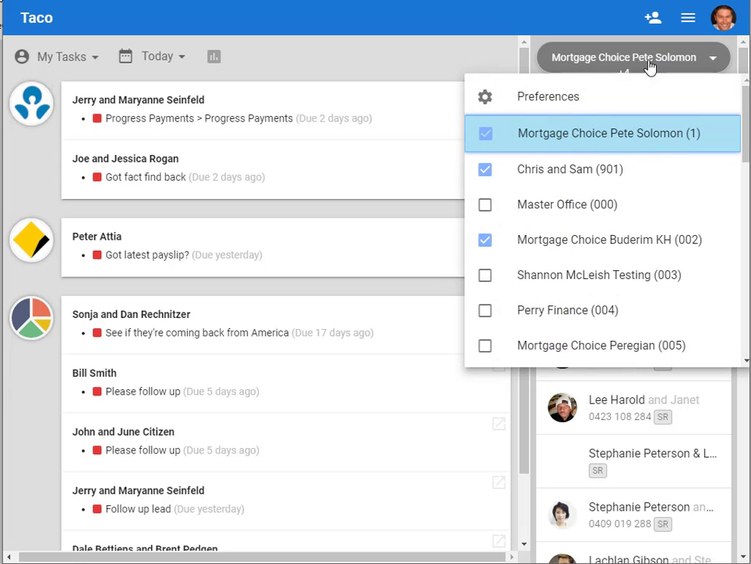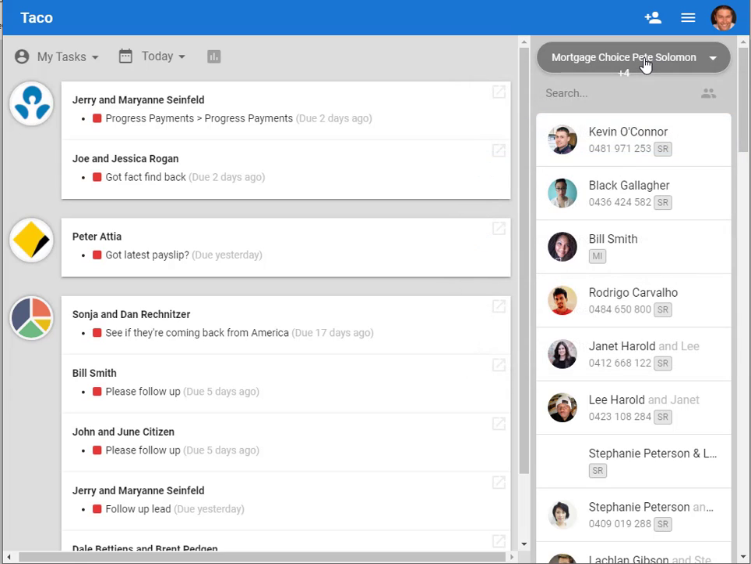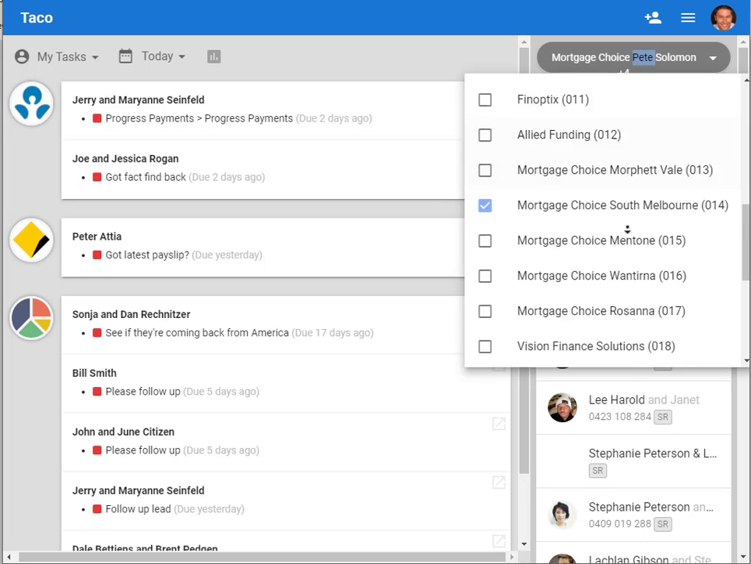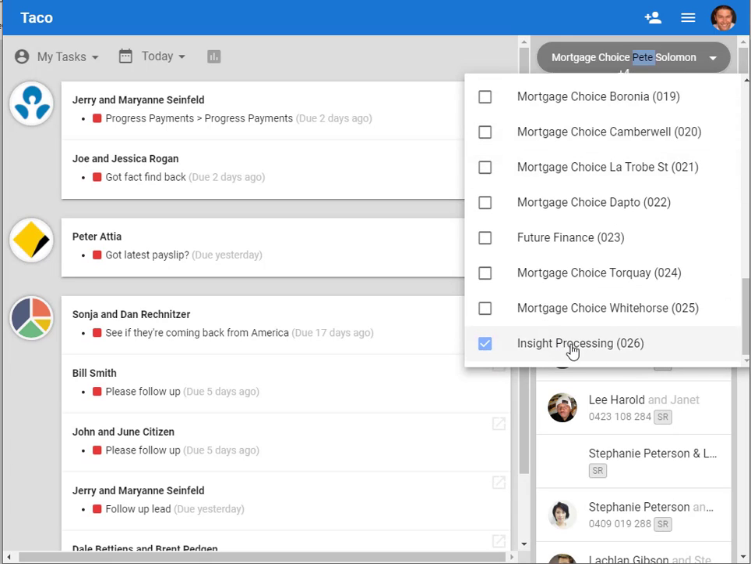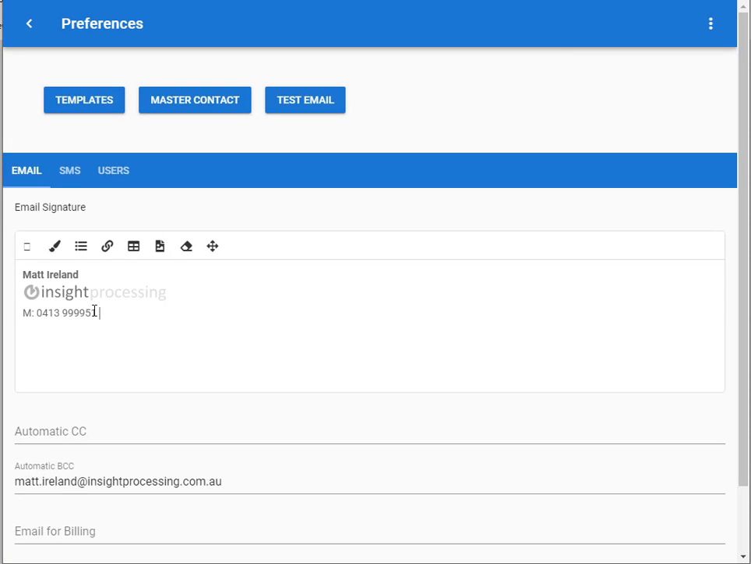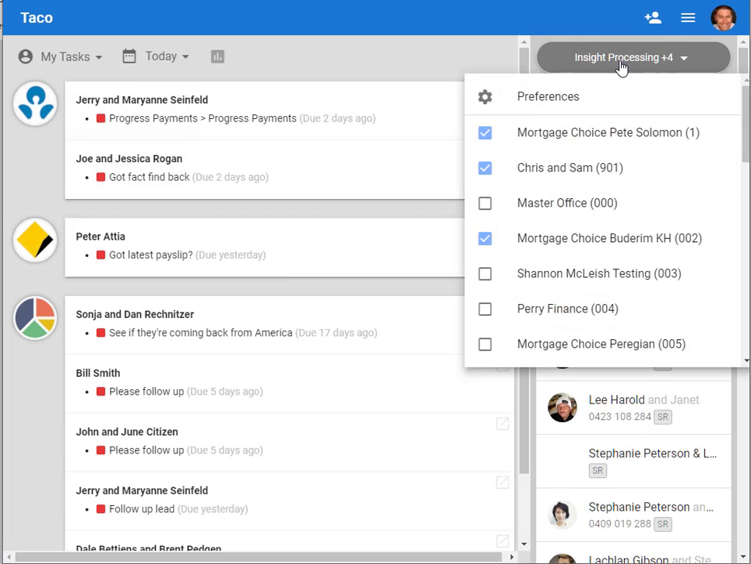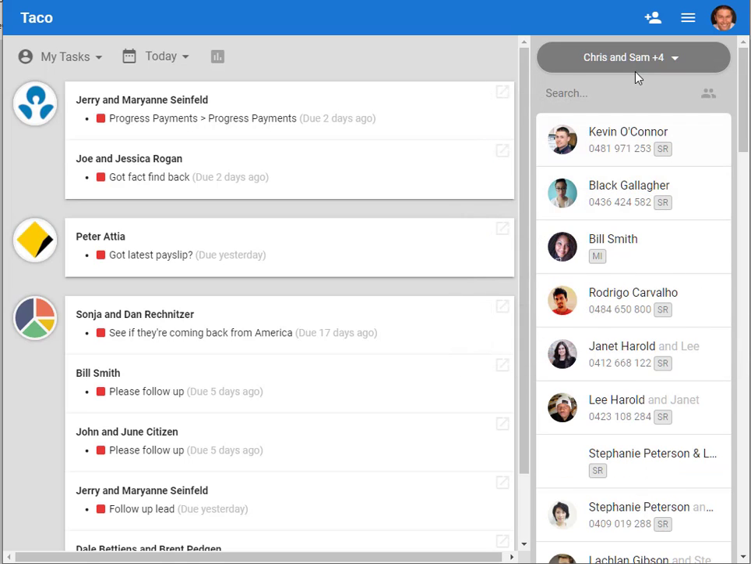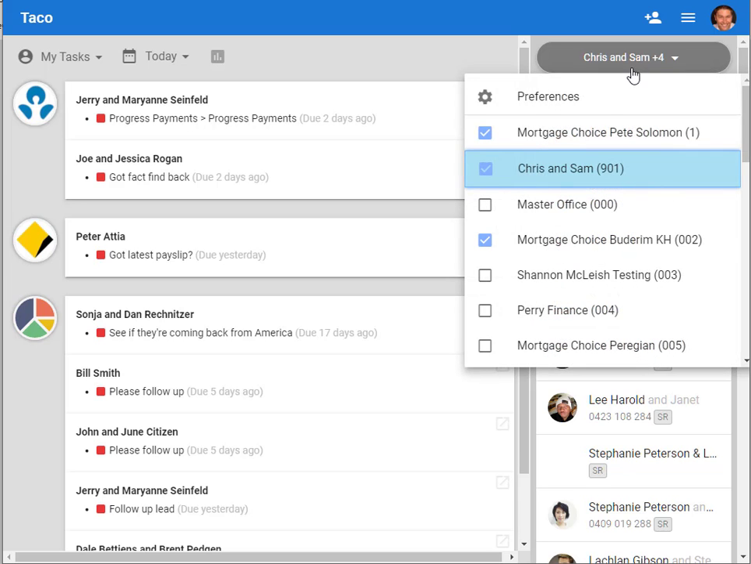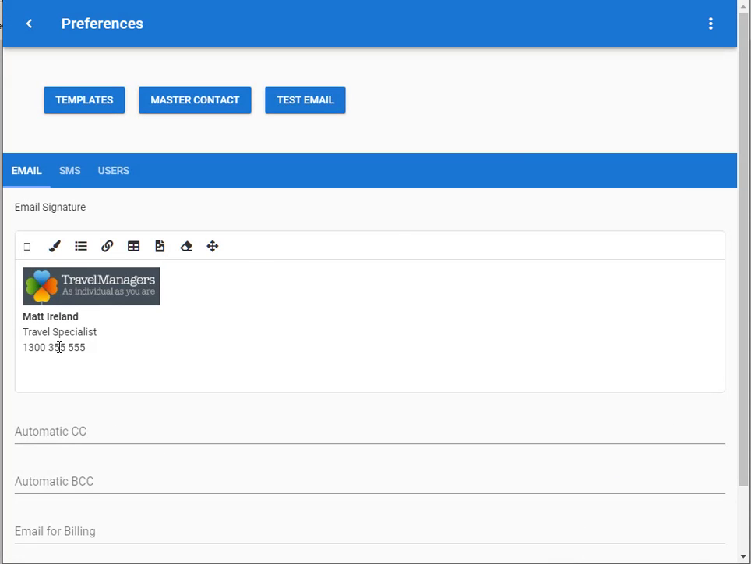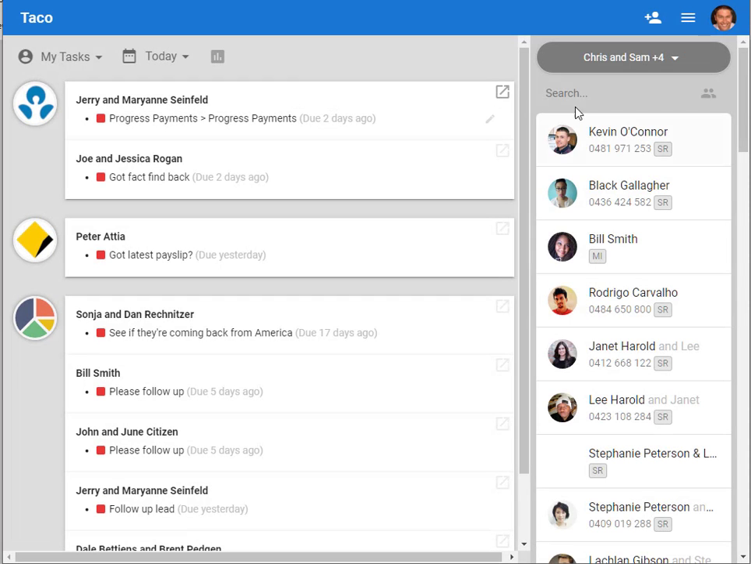Now I can also have a look at preferences per office. So you can see if I go to preferences for, let's just go to Insight Processing, and I'm going to go to my preferences here, and you can see my Insight email signature. But if I'm in a different office like this one, which is a travel site, and I go to preferences, you can see I'll get my travel signature. So the preferences are per office.